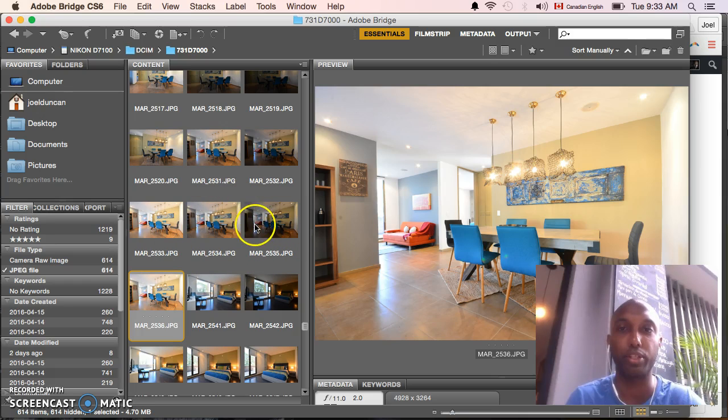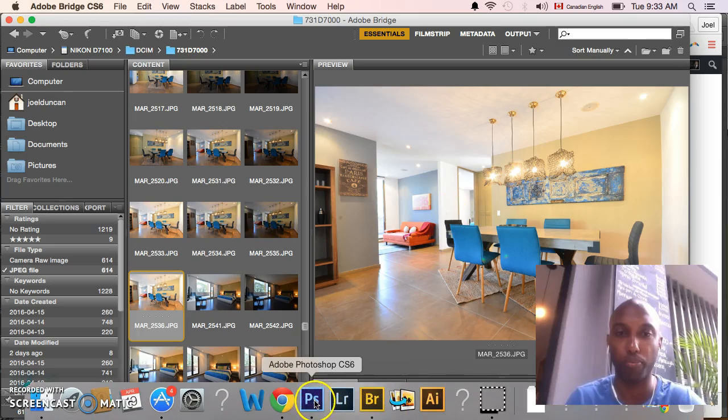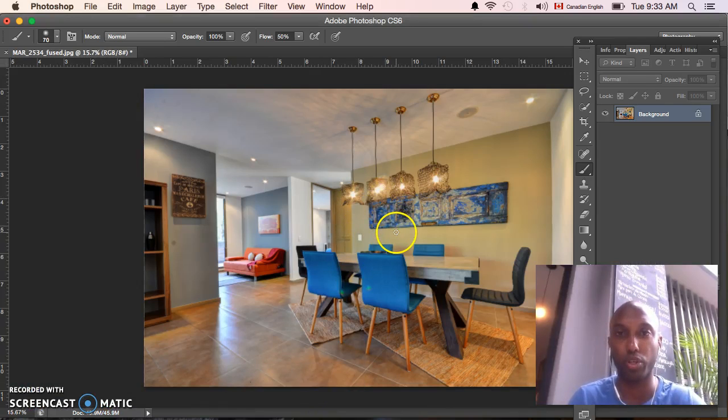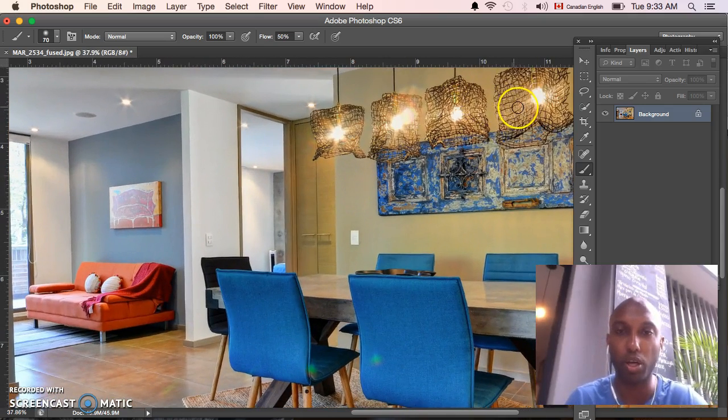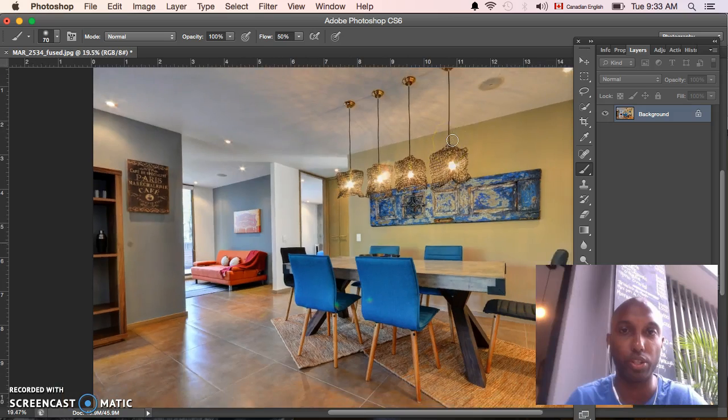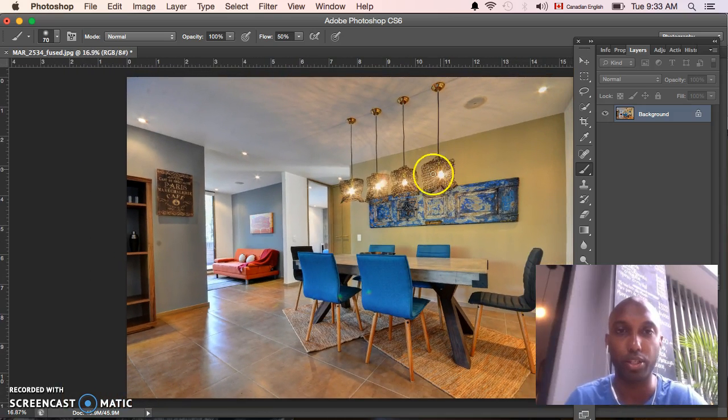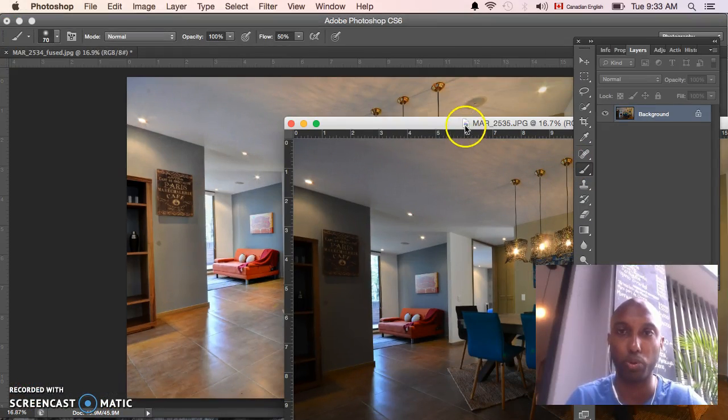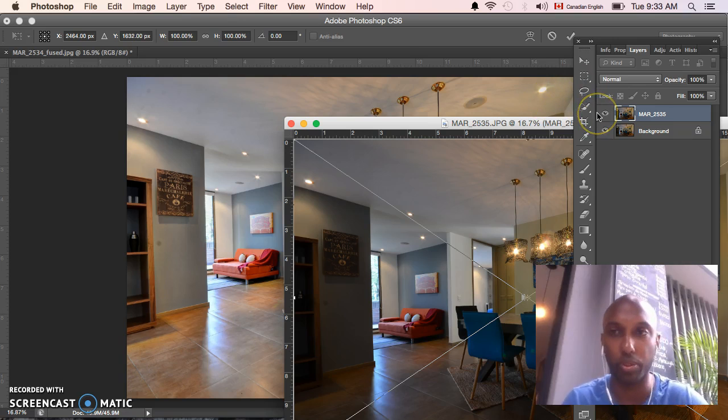So when I'm going to edit this photo, let's flip over to Photoshop quickly. Here's the first photo, the balanced photo. But the thing is, in the balanced photo, there's a bit of detail that's been lost in the lights here and over here. Now, to bring those details back in, I would use the underexposed photo.